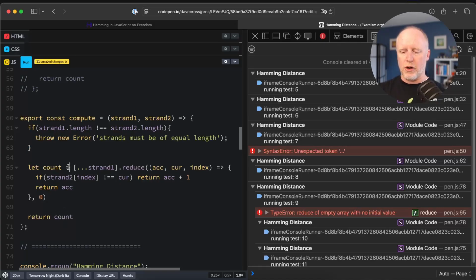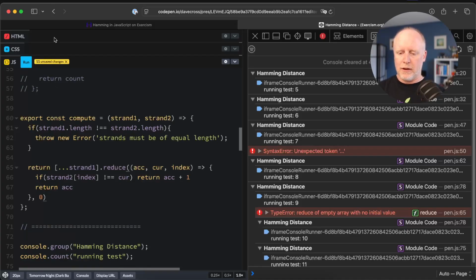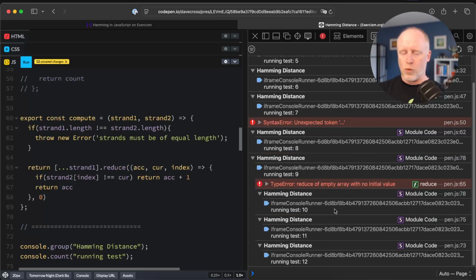We could even just go return, okay? So return directly, getting rid of this count. We don't need that anymore. Run it. And test 11, test 12 now passes, okay? And we are in really good shape here.